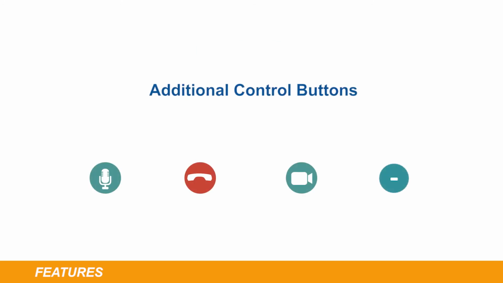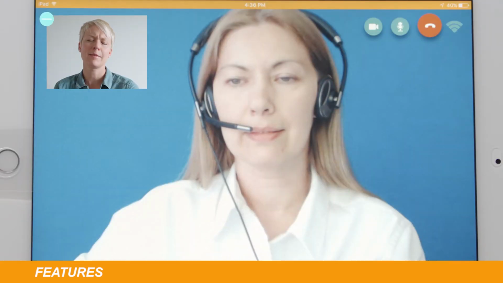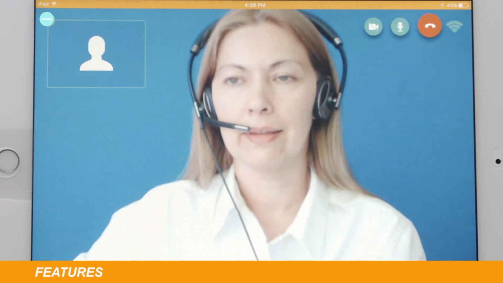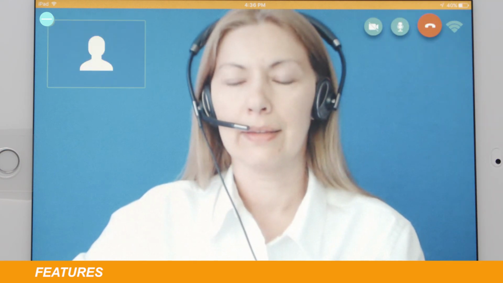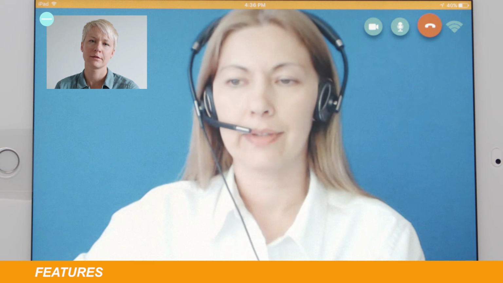InSight has several other control buttons to help manage the video interpreting session. If for any reason the patient requires privacy, you can touch the video icon to disable the interpreter view, then touch again to resume. Just tell the interpreter you are doing so there is no confusion.